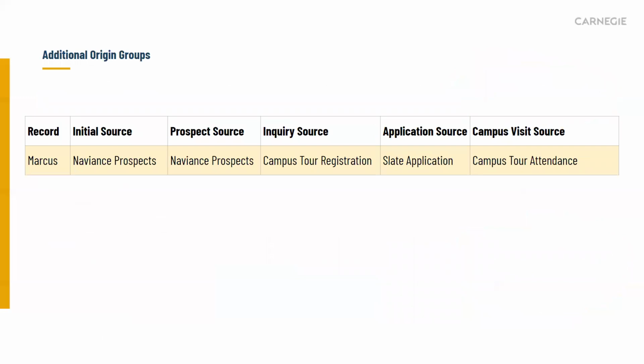So in practice, what does this mean? An individual student, in this example instance, has initial source, prospect source, inquiry source, application source, and campus visit source. They have all 5. So for this student, their initial source was Naviance prospects, which means their prospect source was Naviance prospects. Then later on, they signed up for a campus tour. So that's when they were promoted from prospect to inquiry, and that became their inquiry source.